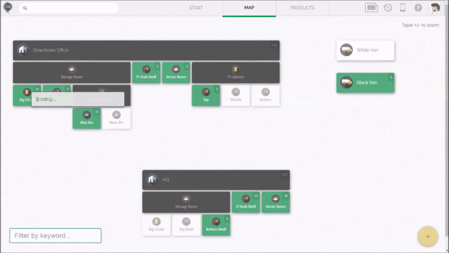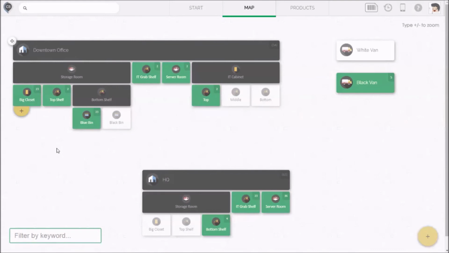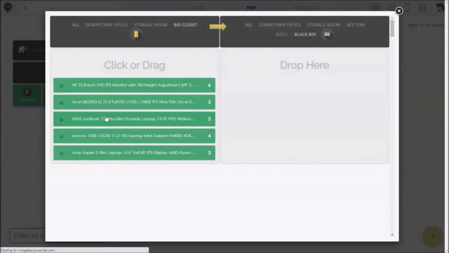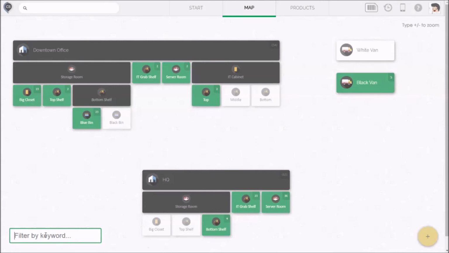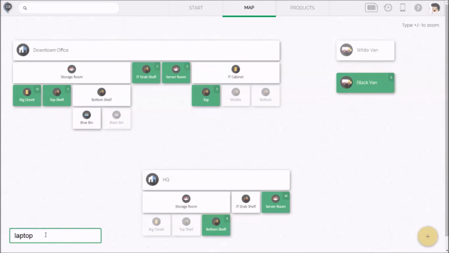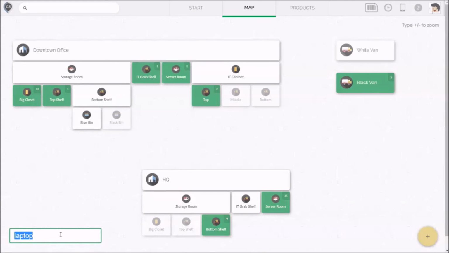Now you can click on any of the locations on the map to see the IT assets that it contains. You can move assets or transfer them from one place to another simply by dragging and dropping directly on the map. You can even filter the map with a keyword, whether it's the asset name or description, maybe a manufacturer, even something like a MAC address, anything, and you'll immediately see the asset pop up right on the map.